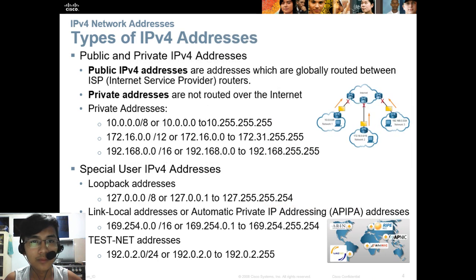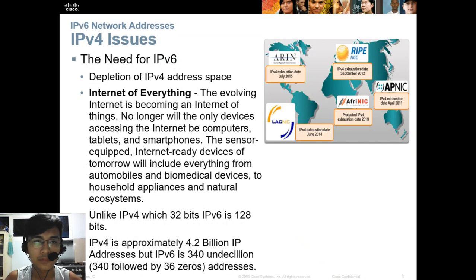Now we have types of IPv4 addresses. We have public IPv4 addresses. Private addresses start with 10, 172, and 192. Special use IPv4 addresses: we have the loopback addresses, link-local addresses, and TEST-NET addresses.